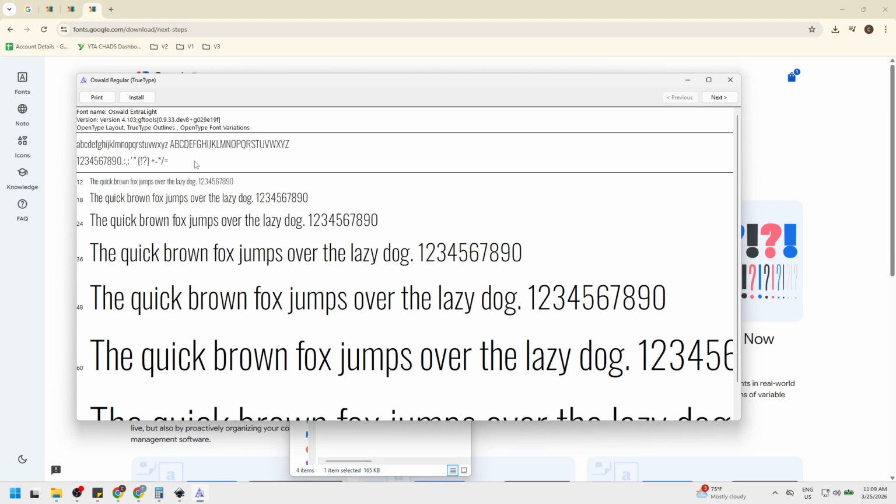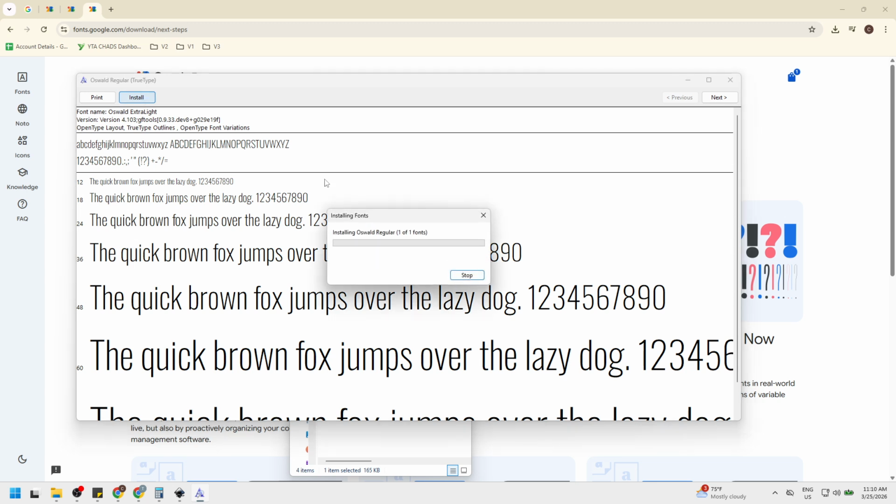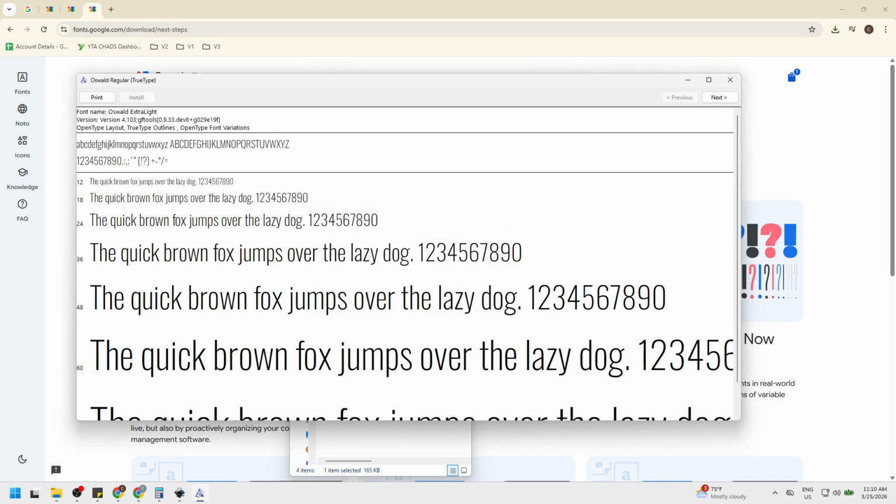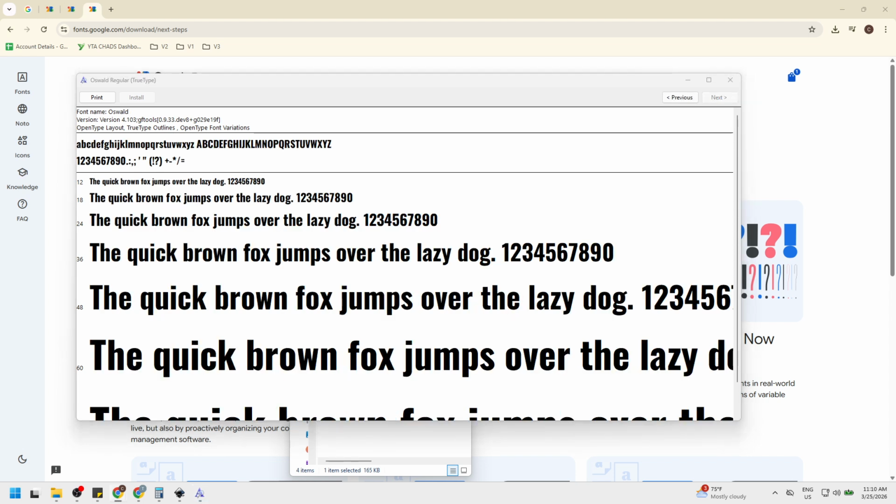Now, right-click the font file. If there are several, repeat this process for each one you plan to use. You'll see installation options in the context menu. Choose Install for all users. This is important because it places the font in a system-wide location, which ensures Inkscape can definitely find it. You may be asked to confirm with administrator permission. Go ahead and allow it.